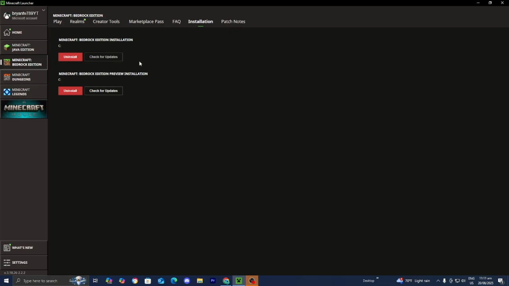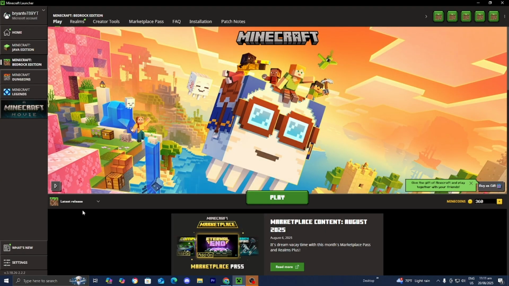So just go ahead and press on that. And if there's an update, it will automatically update it for you. And then you just need to select latest release and press play. Now, sometimes Minecraft Bedrock is a little bit weird, and even though you press on latest release, it still may not update you.